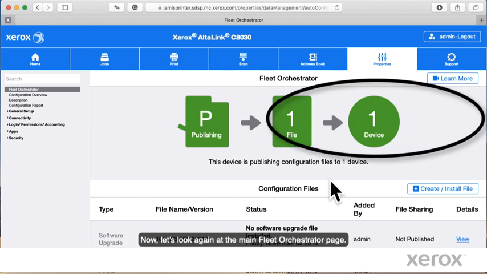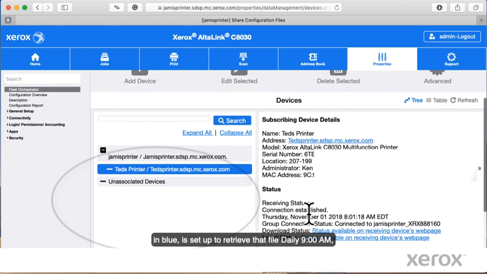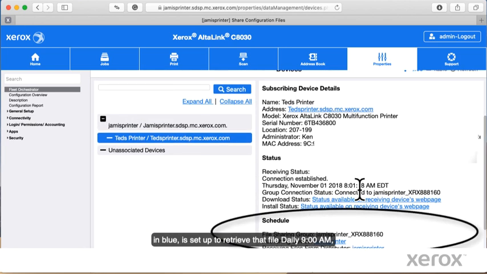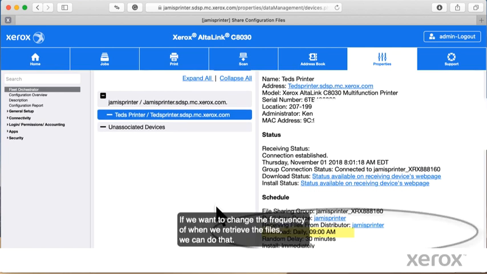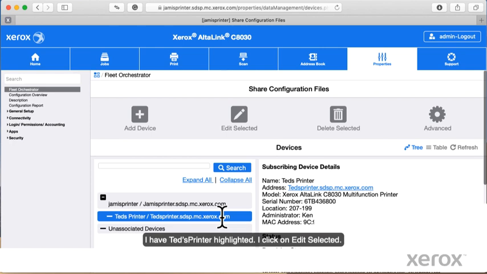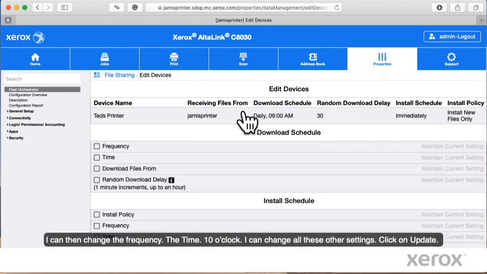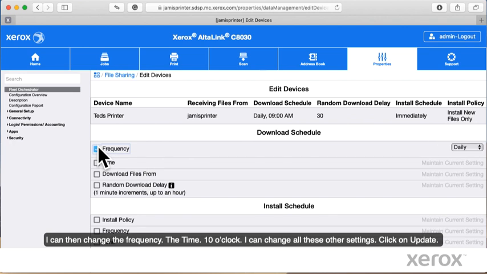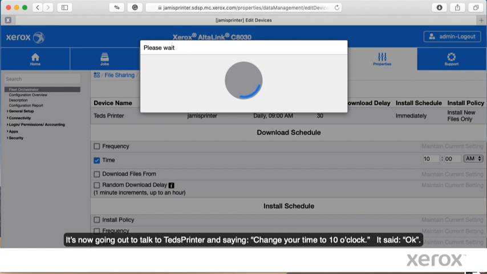Now let's look again at the main Fleet Orchestrator page. Clicking on the devices icon, you can see that Ted's printer, that's the one here in blue, is set up to retrieve that file daily, 9 a.m. If we wanted to change the frequency of when we retrieve the files, we can do that. So I have Ted's printer highlighted. I click on Edit, selected. I can then change the frequency, the time, 10 o'clock. Click on Update.